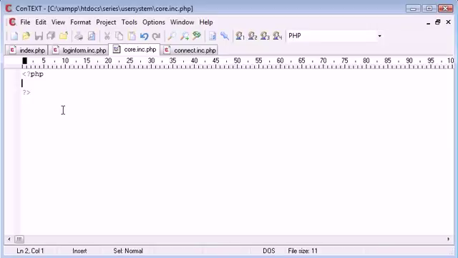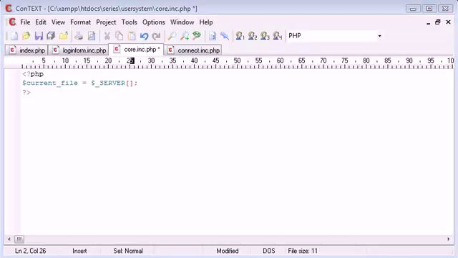The first thing I'm going to write is current_file, and that's going to equal $_SERVER, and remember this acts as an associative array, and the key we're looking for here is script file name.